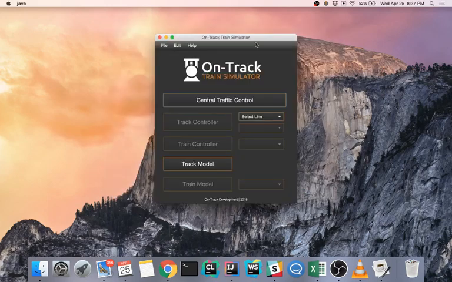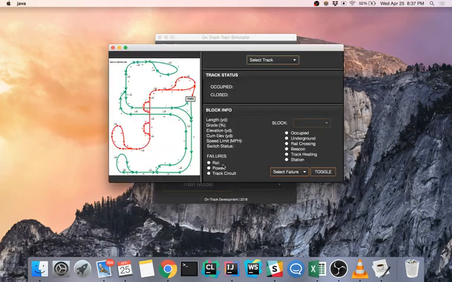So once we select our track, the main menu opens. Initially, we have the option to open the central traffic control, track controller, and track model. Once trains have been instantiated, we will also have the option to view the train model and the train controller. So we're going to start with the track model.